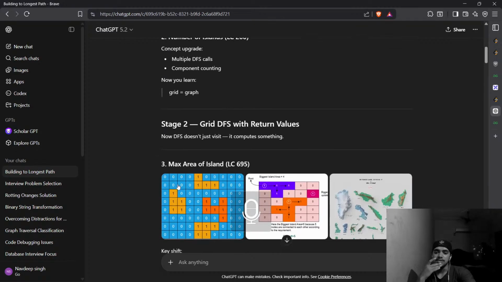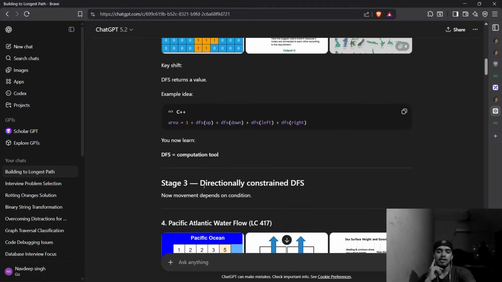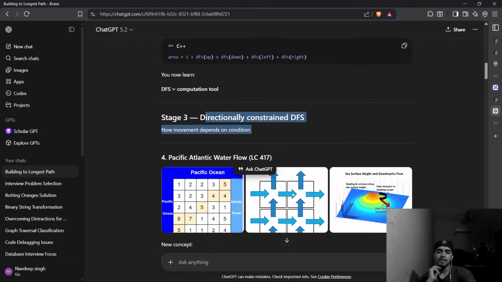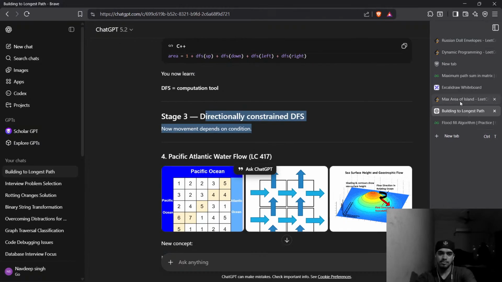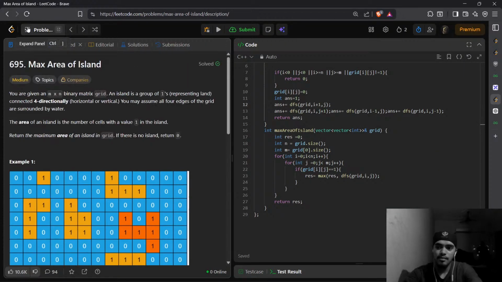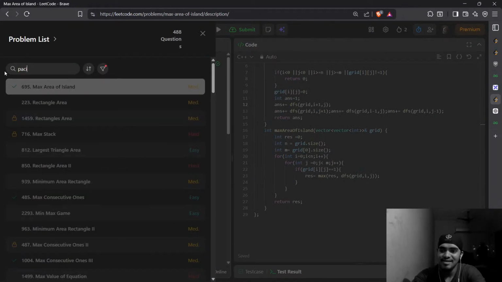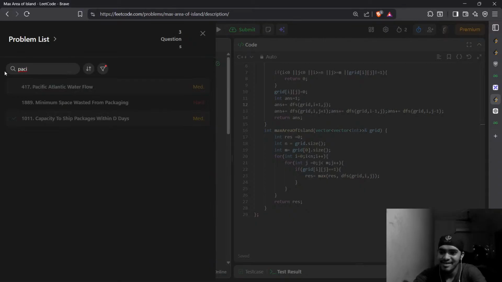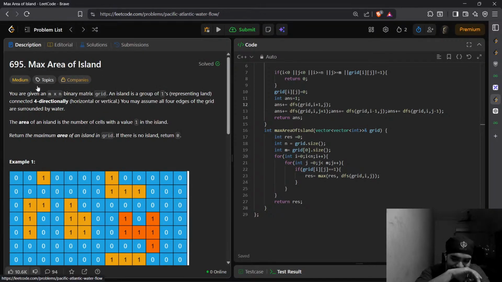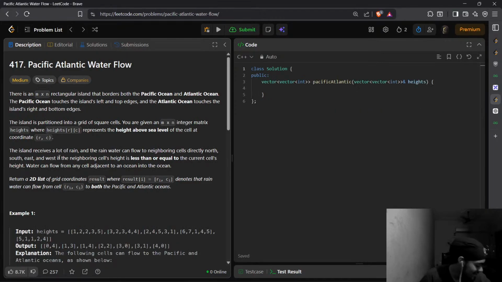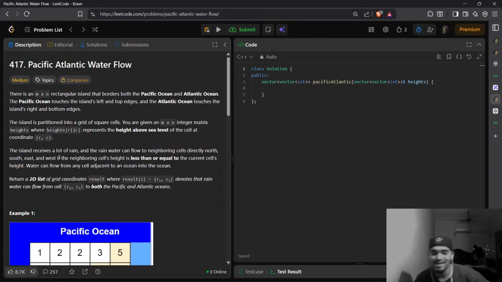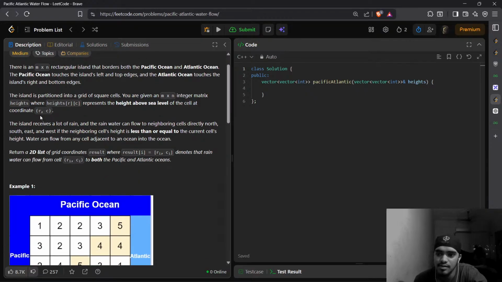It was the next question that was assigned to us. Directionally constrained DFS, Pacific Atlantic water flow. Sounds like an article that was in NCERT. It does sound like an article that will be in NCERT, like in the tab where there is a greenish hue or glossary. Did you know that the Pacific?